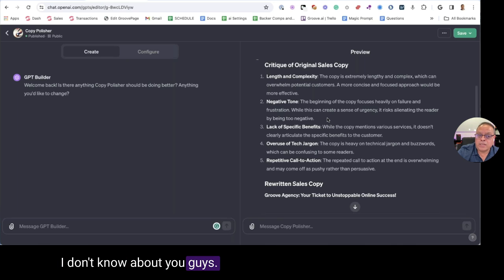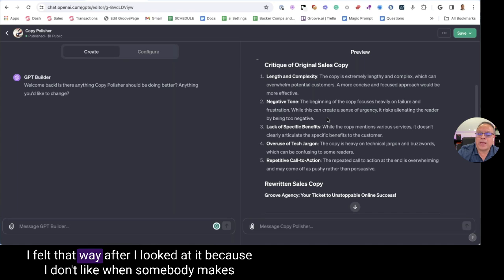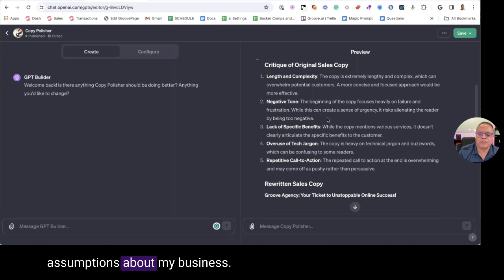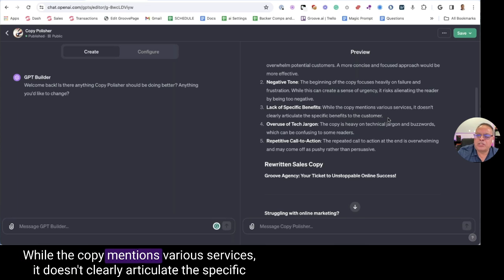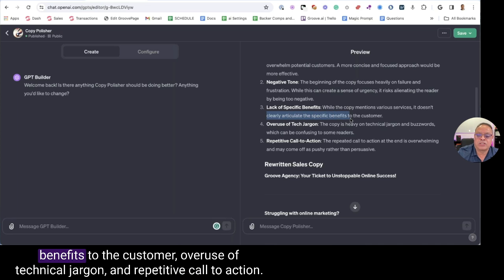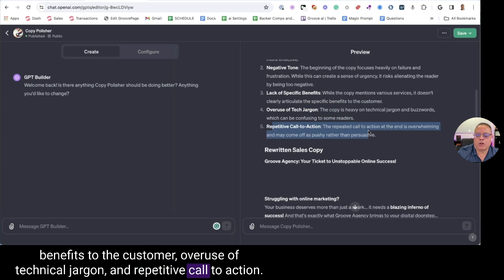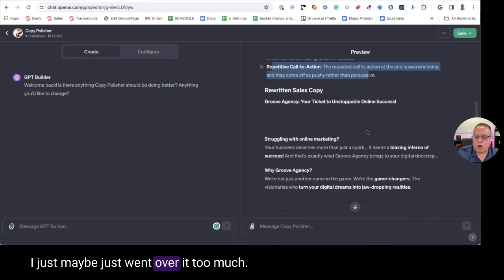I don't know about you guys. I have to agree with this. I felt that way after I looked at it because I don't like when somebody makes assumptions about my business. I sometimes go, who do you think? I'm not suffering that bad. Like, why are you beating up on me? So critiques are very good, and then I can go back and I can adjust it. While the copy mentions various services, it doesn't clearly articulate the specific benefits to the customer. Overuse of technical jargon and repetitive call to action. I maybe went over it too much.